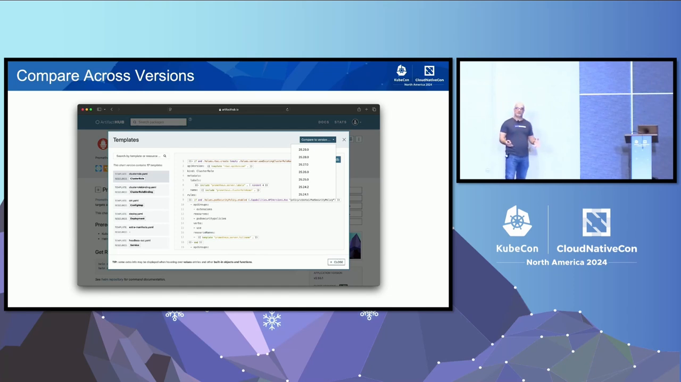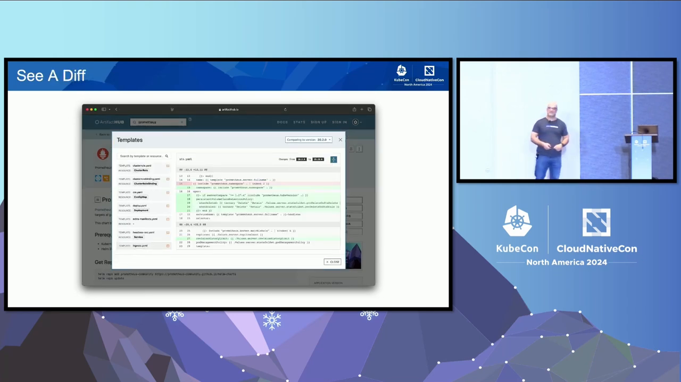So maybe I'm on one version, I'm gonna see, what changed? What changed in what templates? I can then go compare it to other versions by selecting that other version, and then I can see a diff. And I can go through all of the things in the diff that tell me what's going on with this particular artifact. And this is one of those things where if you want to dig in deeper, if you want to drill in, we are providing that means for people to look around.